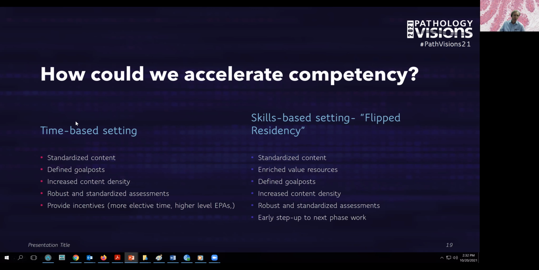Well, how could we do this? Well, in a time-based setting, I've already illustrated that we can standardize the content, we can structure it in ways that define competency. We can, again, make sure the goalposts are very clear, that these milestones are concrete, that the competencies, the skills we're expecting are there. We can increase the content density as we provide more structured and tailored, individualized learning. We can work towards more robust and standardized measurements to ensure that we do reach those levels of competence we want. And there can be some incentives for people to continue to learn. In my program, you had maybe a little bit more elective time, or you had higher level of entrusted activities, such as frozen section sign out or coverage at night, and so forth.